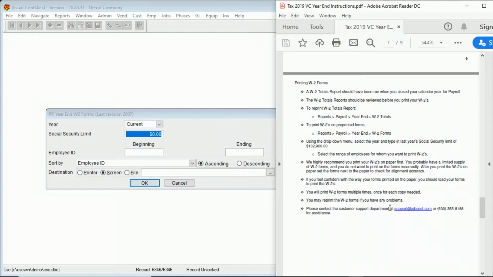And if there's a problem with that, you should probably call us to make sure that we can try to help you correct it. Or if you're confident in the way that the forms are showing on the paper, you can go ahead and load your forms into the printer and print them.